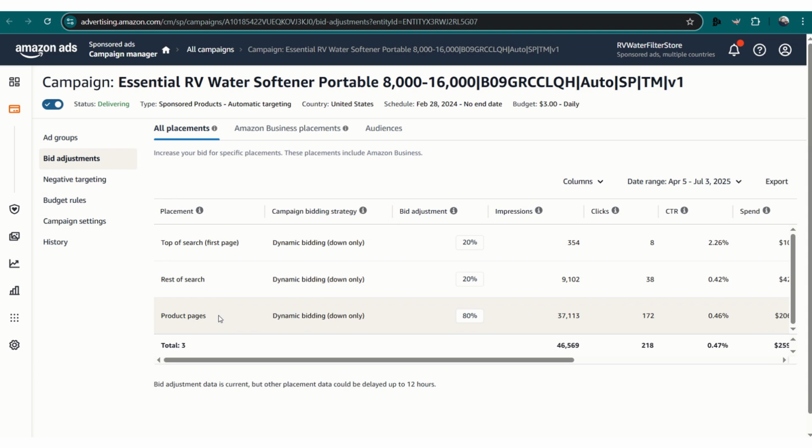Amazon provides the ability to apply placement modifiers on top of the base keyword bid. For example, a 100% modifier for top of search would double the base bid for that specific placement. This approach allows advertisers to adjust visibility and performance in a more granular way. Instead of treating every placement equally, modifiers enable better control based on historical performance data.